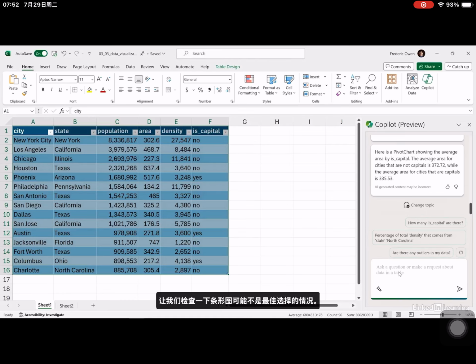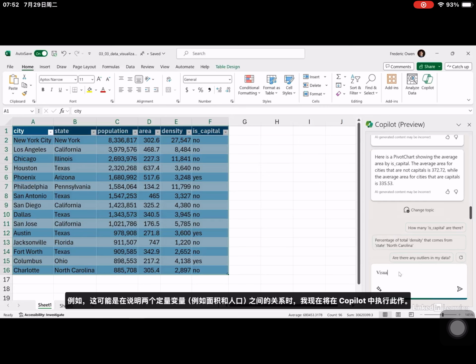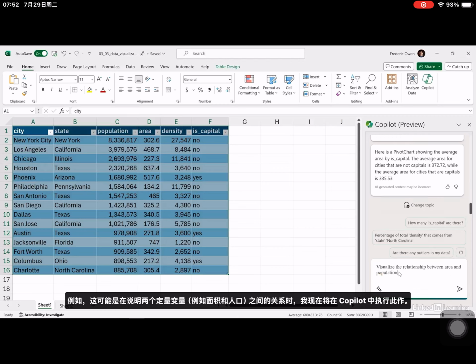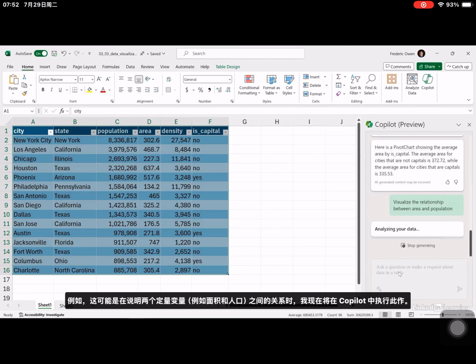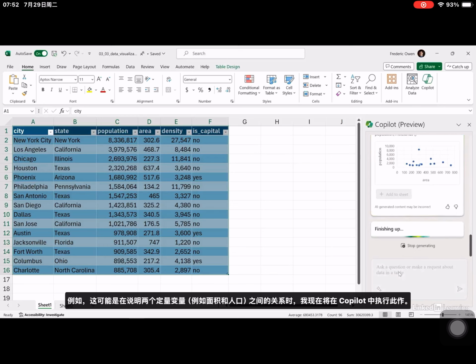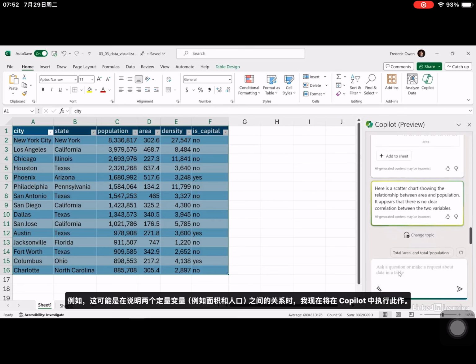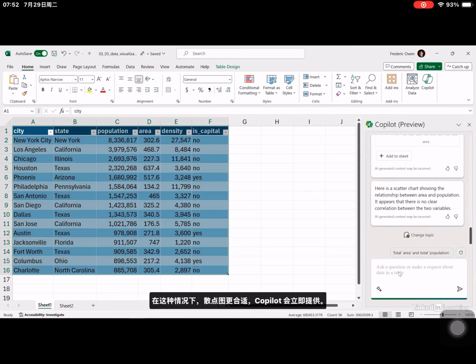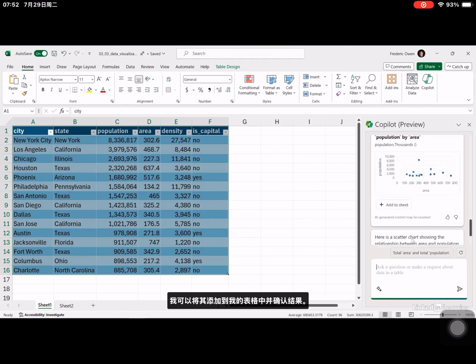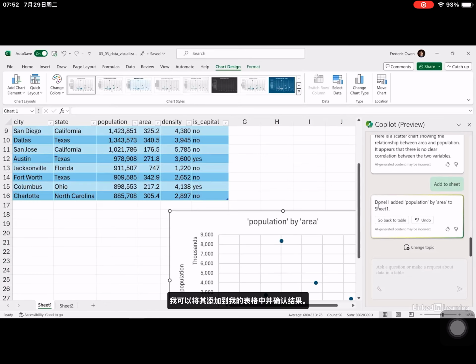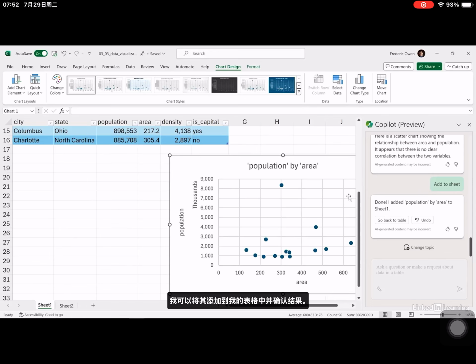Let's examine a situation where the bar chart might not be the best choice. For example, this could be when illustrating the relationship between two quantitative variables, such as area and population, and I'll do that in Copilot now. In this case, a scatter plot is more appropriate, which Copilot promptly provides. I can add this to my sheet and confirm the results.